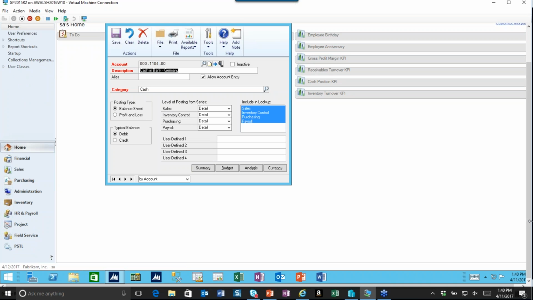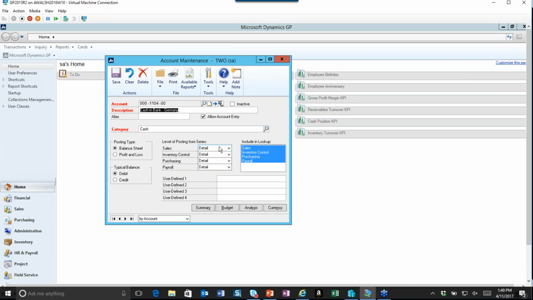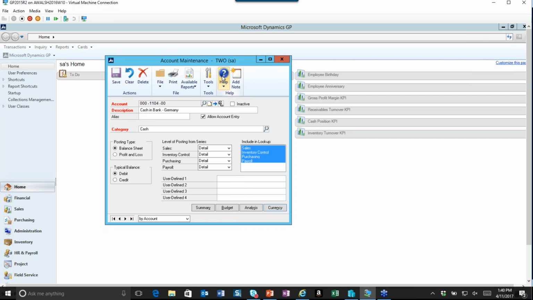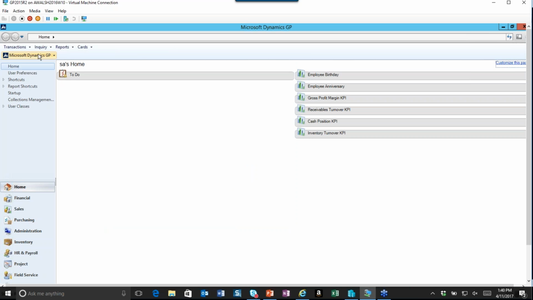Clicked a little too fast there. All right. So we can still go over to our account. We could go over to currency. And now we should see that our euro is marked. And this particular operation we would also want to do for the P&L accounts.